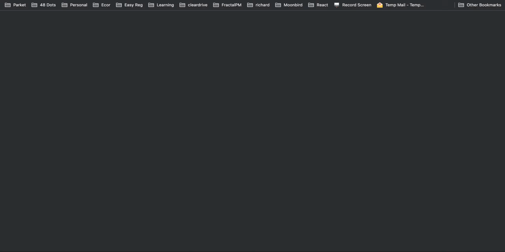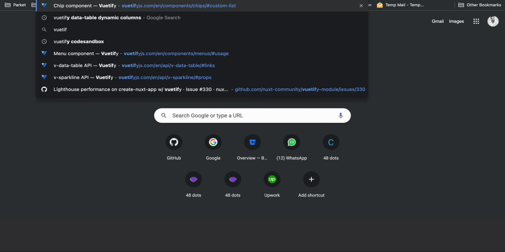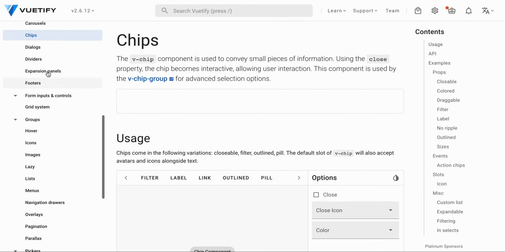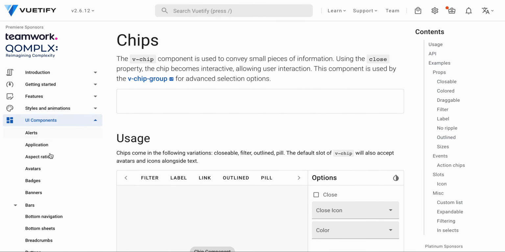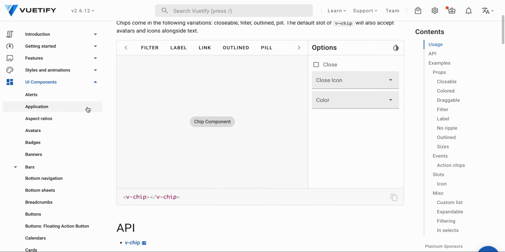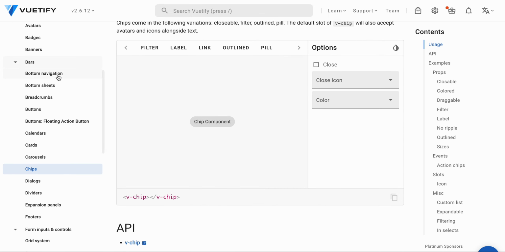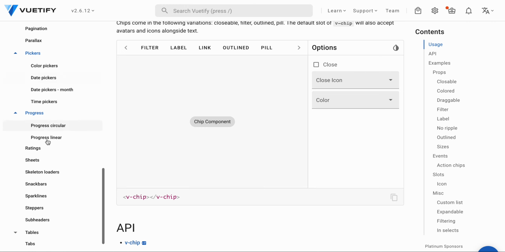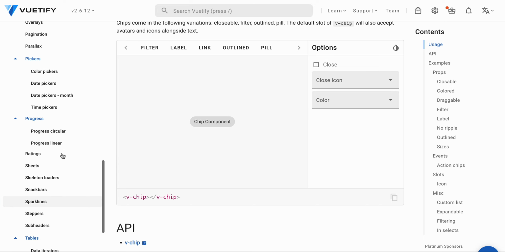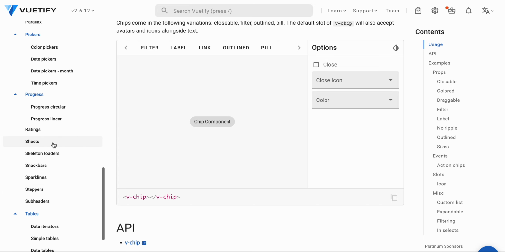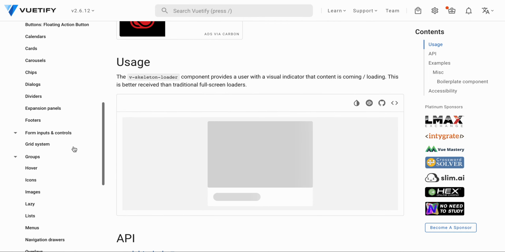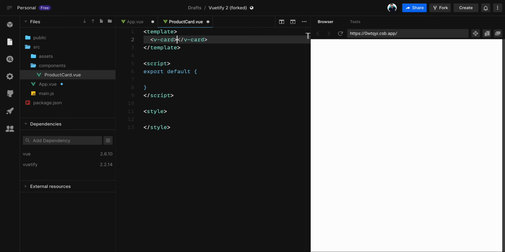If you don't know what Vuetify JS is, it's a pretty amazing library. I use it a lot inside my Vue projects. Basically, it offers you some pretty nice components like a chip component, bars, pickers, progress, tables, rating component, sheet, skeleton loaders. You might have seen these, right? A lot of things they offer. So we're going to be using this.